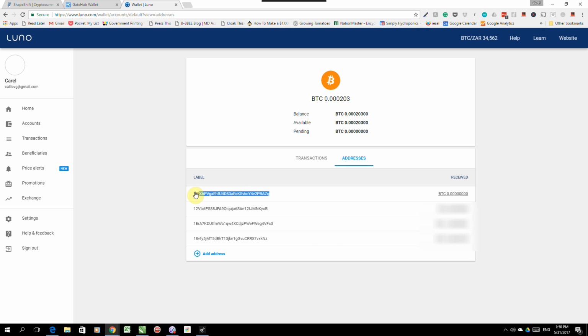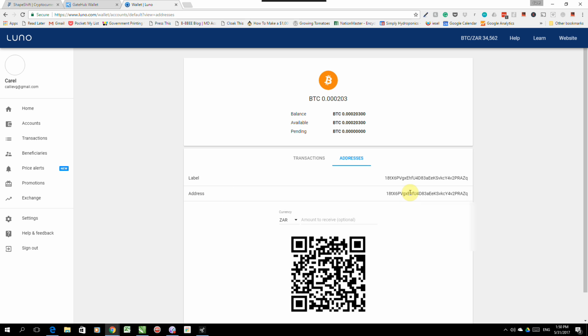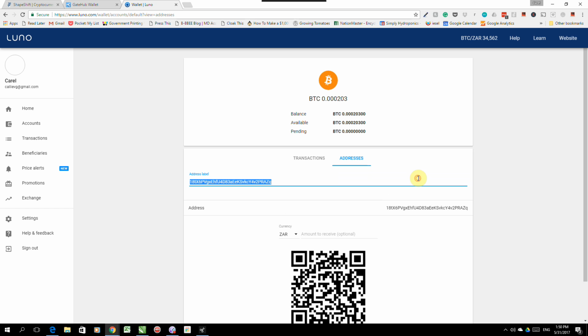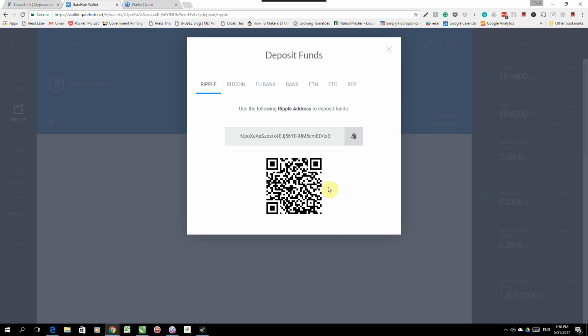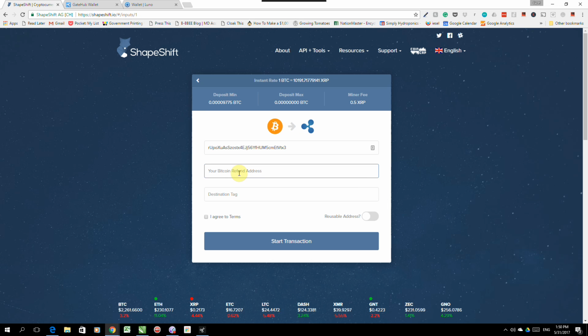So what you do is you take that address, you copy it, and you put it into your Bitcoin refund address. The reason you're doing that is if they cannot transfer your money, if they can't convert your currency, they need somewhere to send it back to.